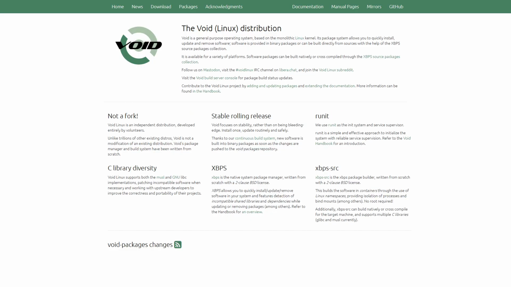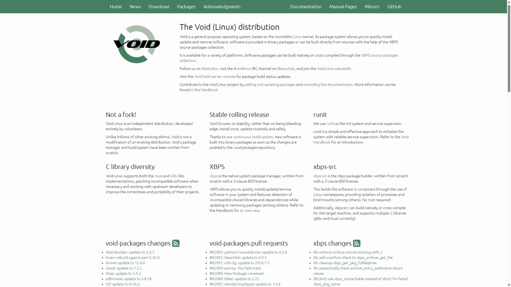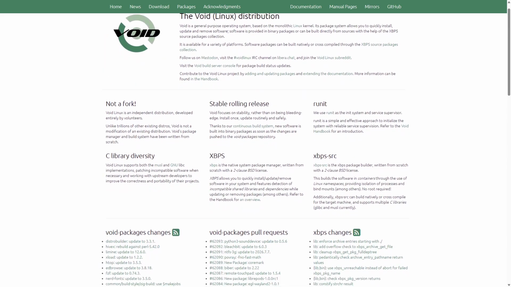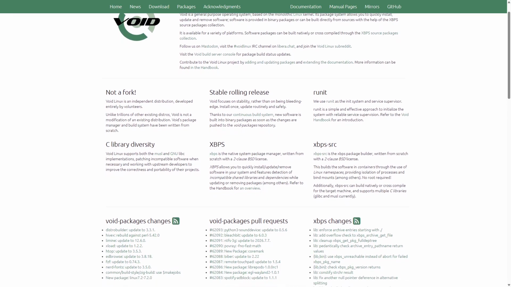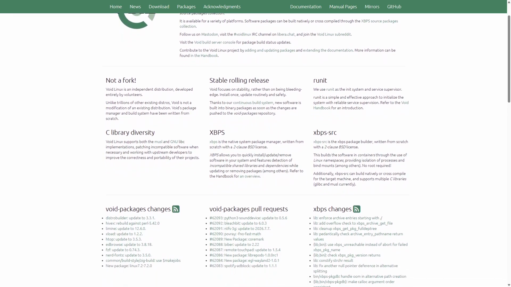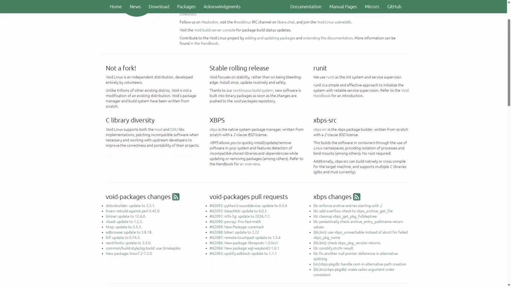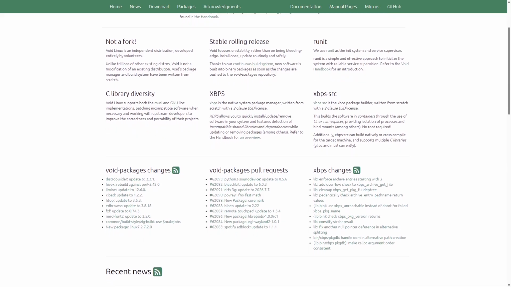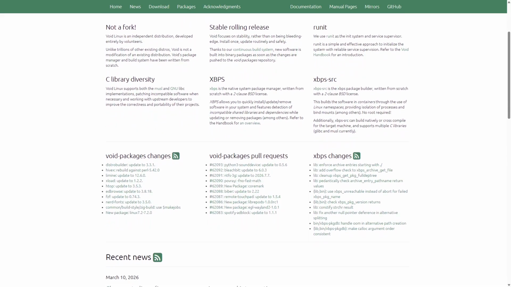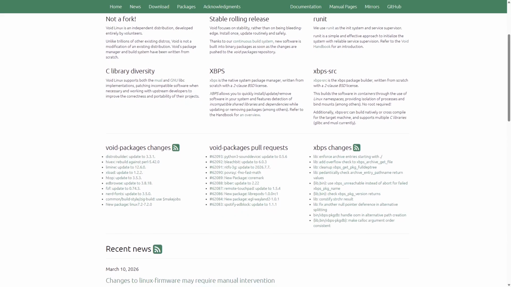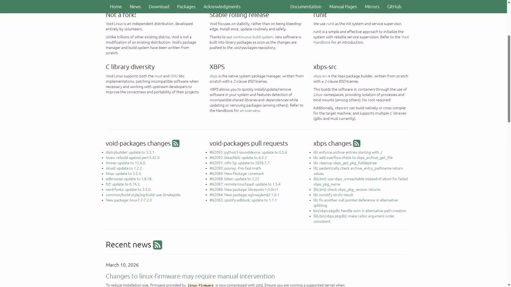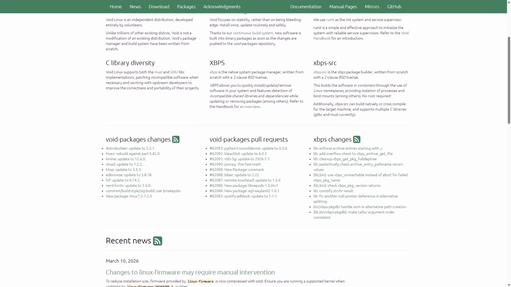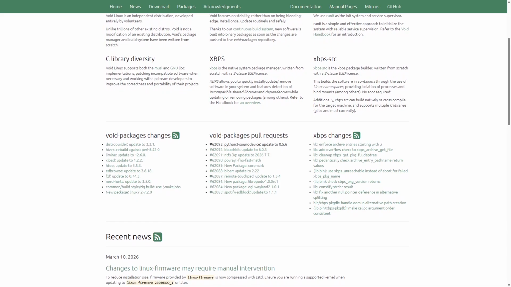Void Linux is an independent, general-purpose Linux distribution known for its simplicity and flexibility. It uses the runit init system, providing a fast and straightforward alternative to systemd. Void is built around glibc by default, but also offers a musl-based variant, appealing to users seeking compatibility or minimalism. It operates with the XBPS package manager, which is efficient and easy to use.